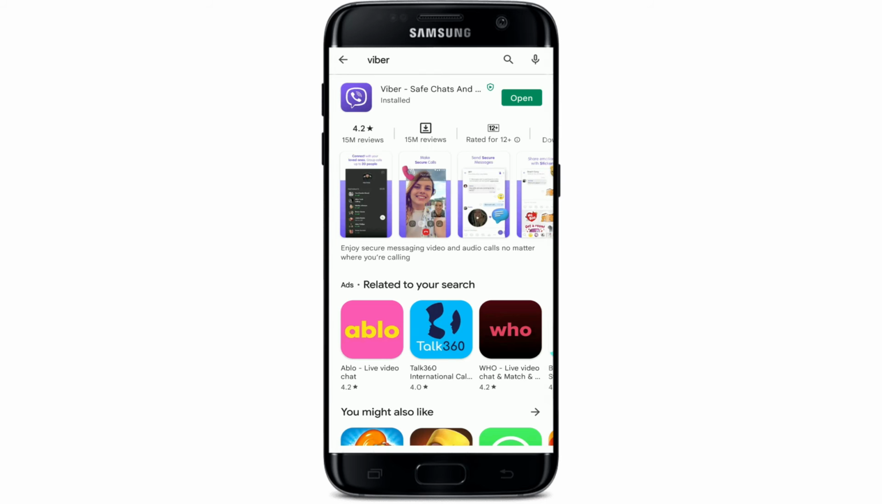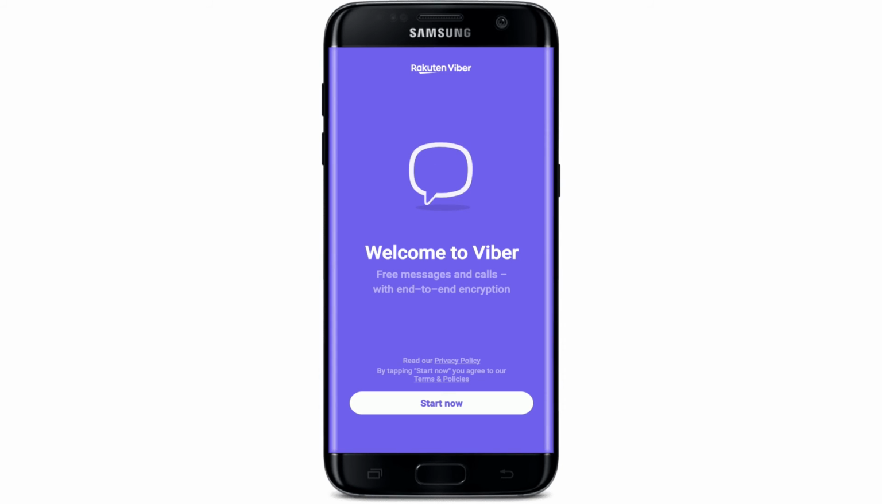Once the application is downloaded and installed, you'll be able to see an open button popping up. Simply tap it on to launch the app open, and there you have successfully downloaded Viber application for your Android device. Tap on start now, follow the on-screen prompts, and you'll be able to log into your Viber.